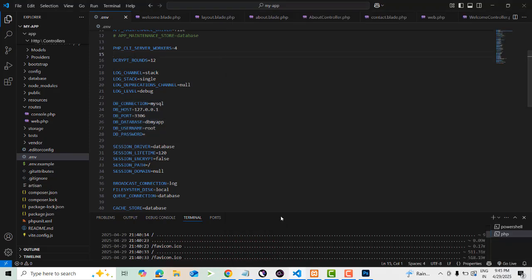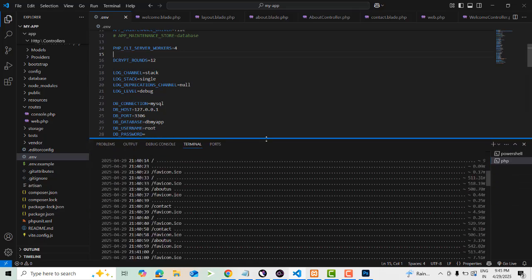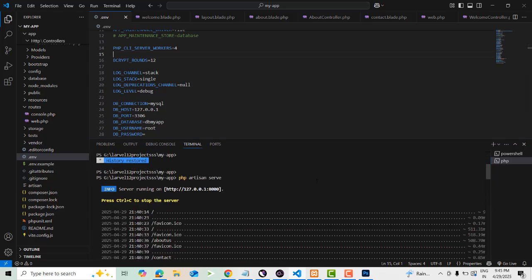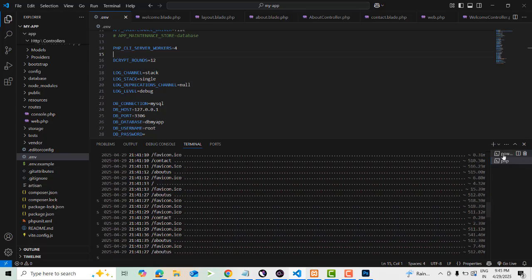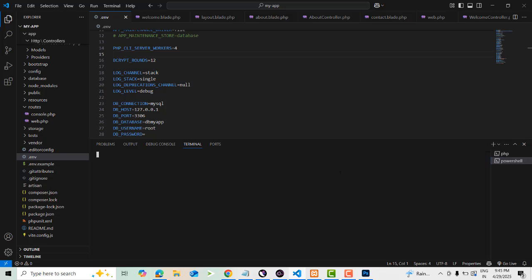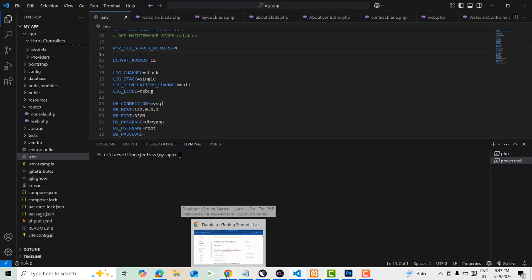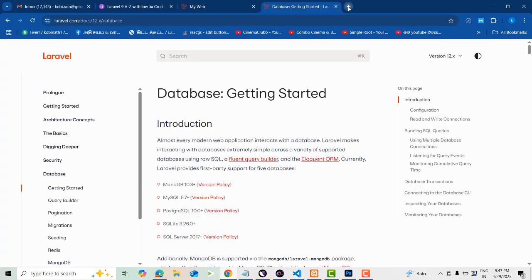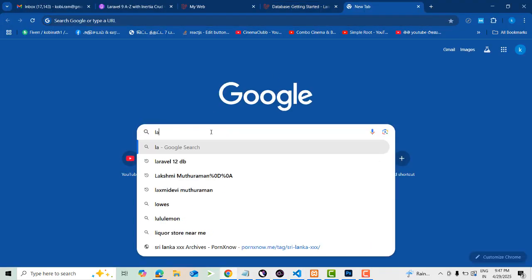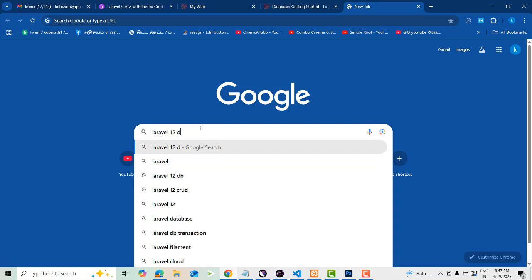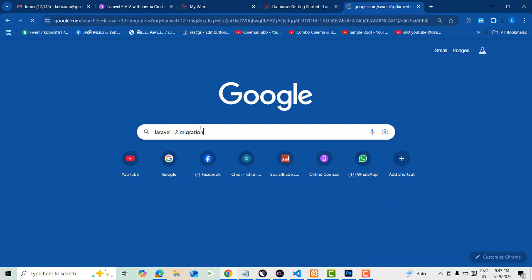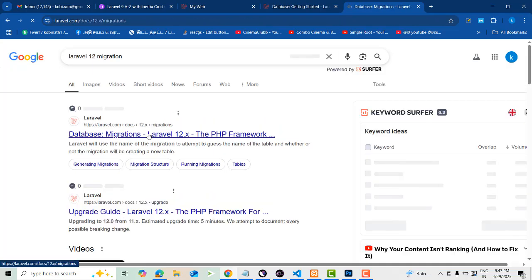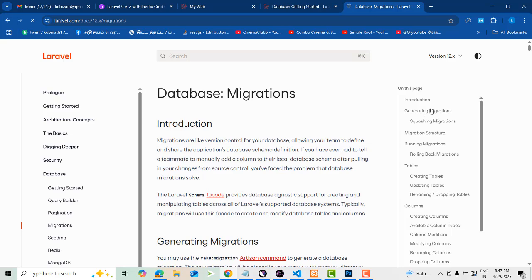Now I'm going to create a new table. The existing tables are already there and my project is running. I'm going to open a new PowerShell window. Here I'm going to create the new migration. You have to simply type Laravel 12 migration and click on this.